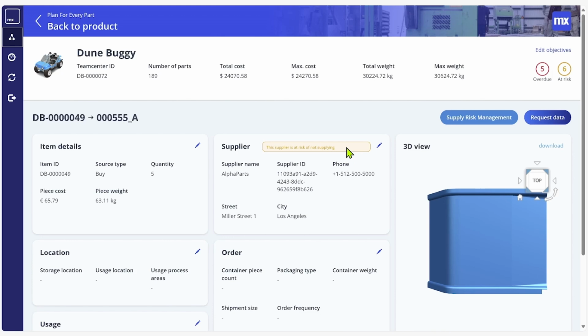Each factory's plan requires unique information, which is typically time-consuming. However, with Mendix, customers can quickly personalize the data as needed. In this case, the customer has requested a new field in the item details box called Last Saved Date.